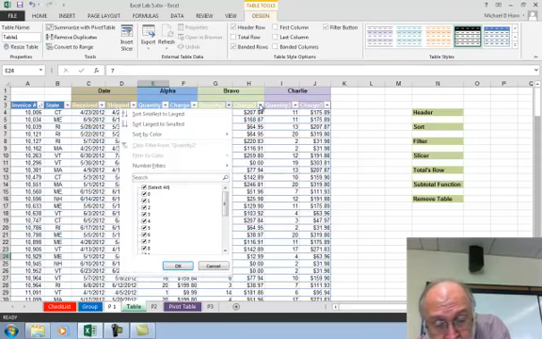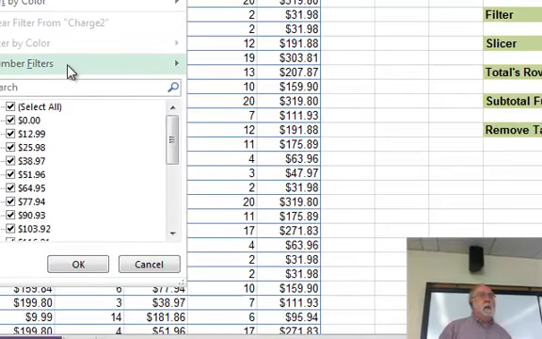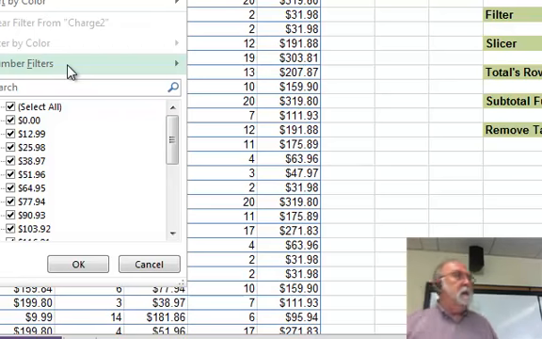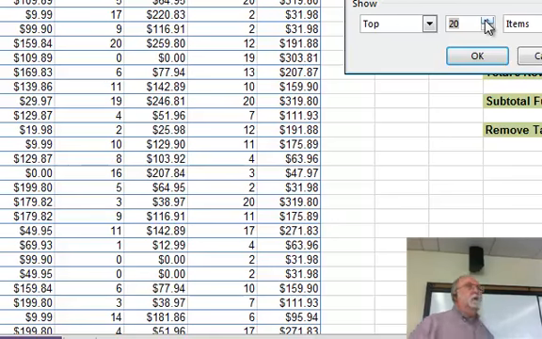I'm going to just pick one of these, charges one here. You can do greater than, less than, above average, below average, top 10. A top 10 one's great. If I wanted to see the top 10, I could just do top 10. But it's more than just the top 10. I can show top whatever. Top 20 items. So for that particular column, it's going to show me the 20 biggest orders.